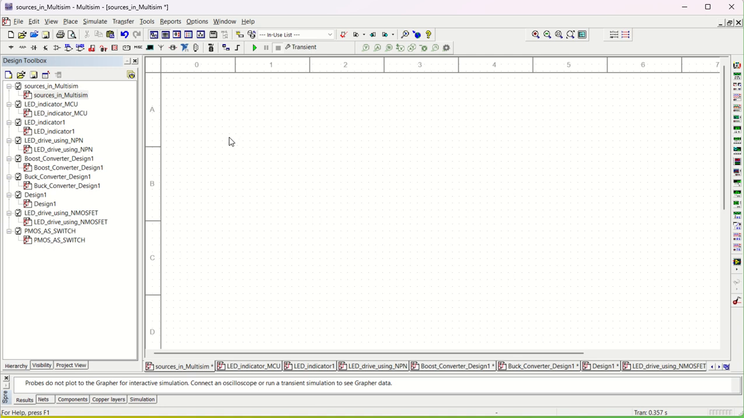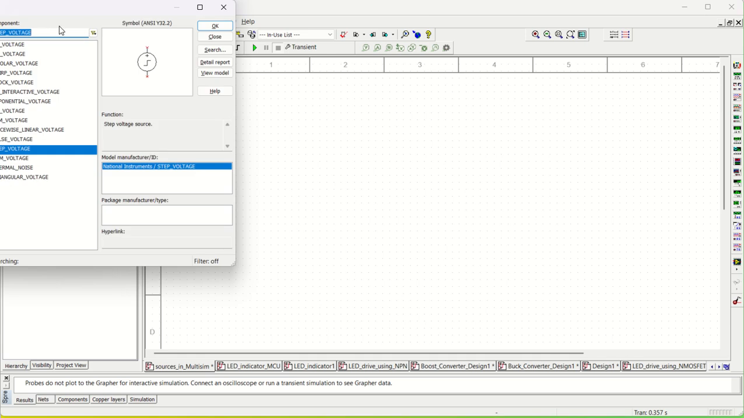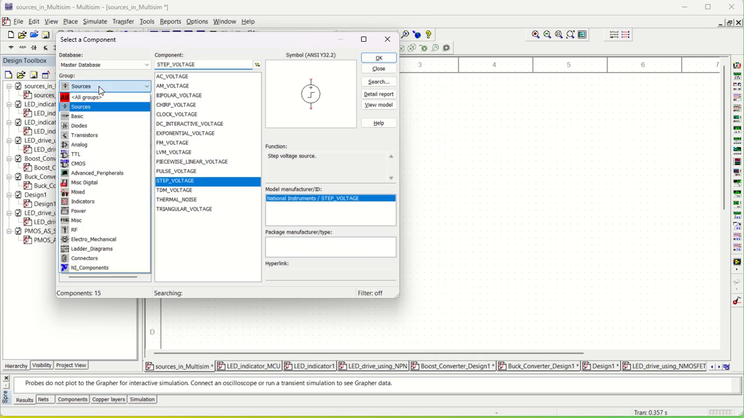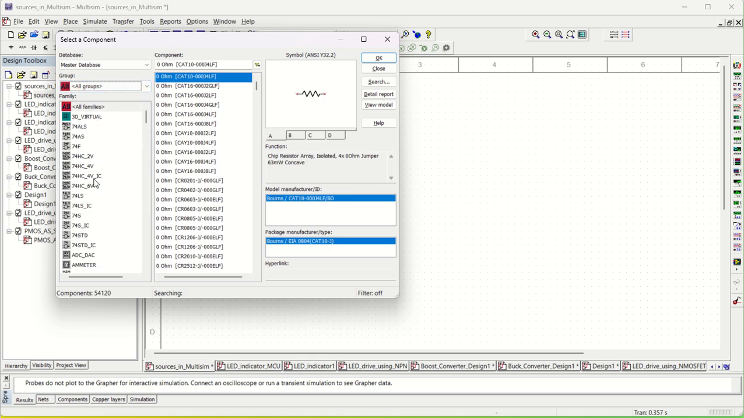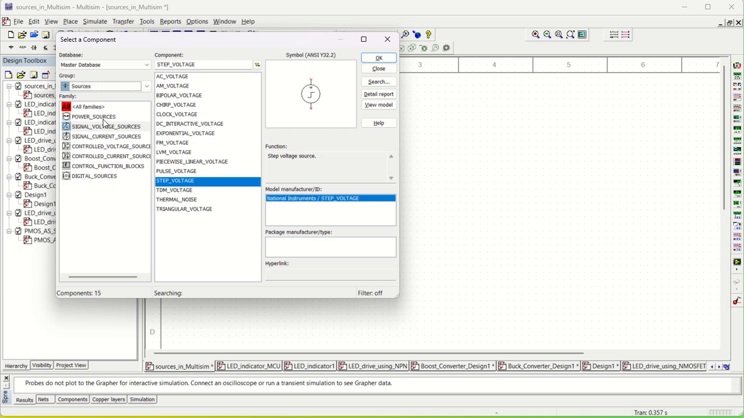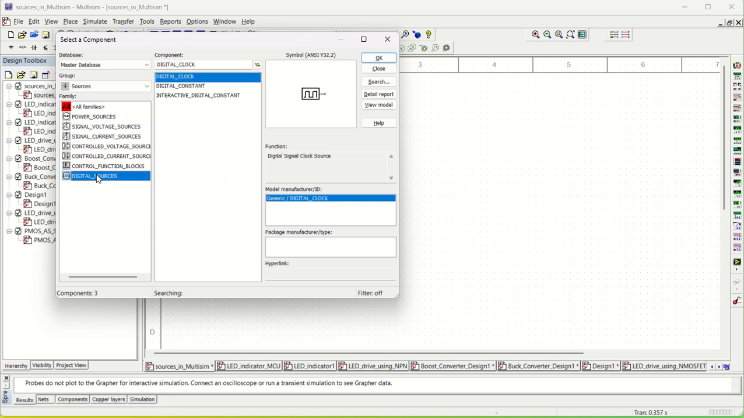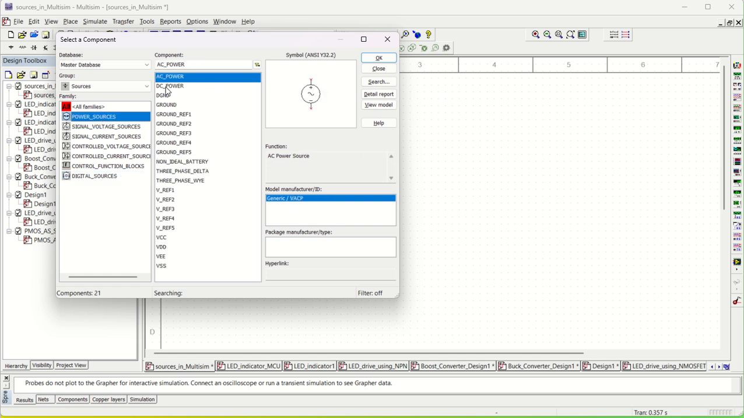Now the first thing you have to do is go to Place, then Components, and in this component section you will have all groups. All the components are available, right? Now go to the drop down and you will see Sources. Once you click on Sources, you have power sources, signal voltage source, signal current source, and digital sources. We will go ahead with power source and DC power.